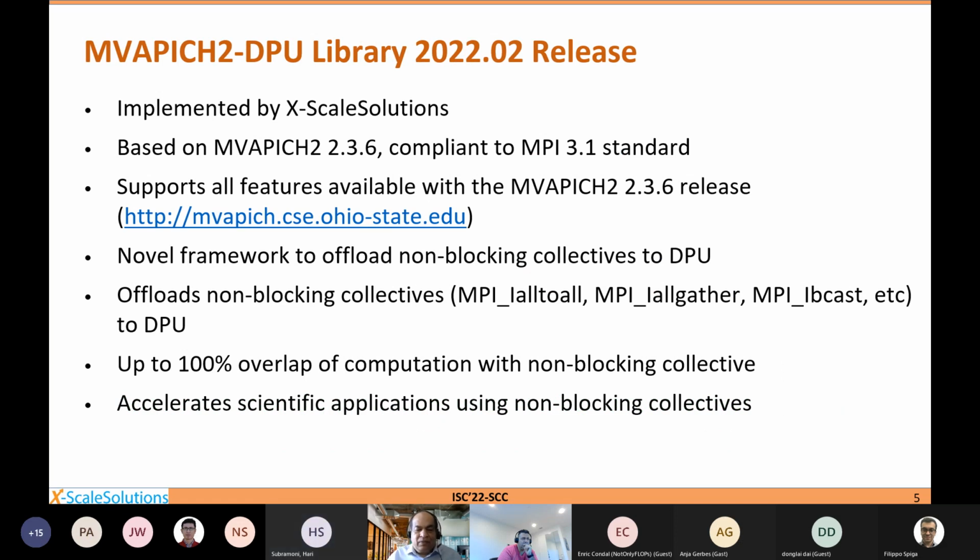This is the library which you will be using. This is the 2022.02 release we made last month. It is a derivative of the MVAPICH2 library, which many of you might be familiar with. This is from Ohio State. It uses MVAPICH2 2.3.6. In fact, we made a new MVAPICH2 release just 2 weeks back, but we have not taken that yet. This is based on the previous version, so you have all the features available with MVAPICH2 2.3.6. You can refer to the MVAPICH2 user guide, which has all the details. In addition to that, we have a new user guide for the MVAPICH2-DPU, and this is where we have done IAlltoall, IAllgather, IBcast.